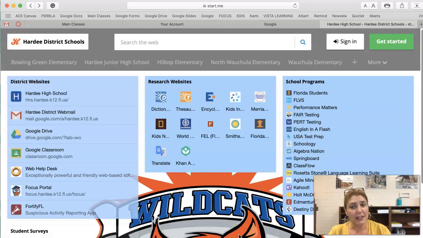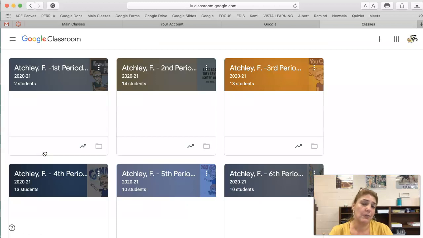mine. This is the Start Me page for Hardy District Schools, and it curates, or it holds, all the icons for the programs we use so students have easy access to all of them. Today we're going to be looking for Google Classroom, and it's found in this left side. It is the little icon, the little green square, says Google Classroom. This is a clickable icon, so you just go ahead and click, and it will take you to your Google Classroom.